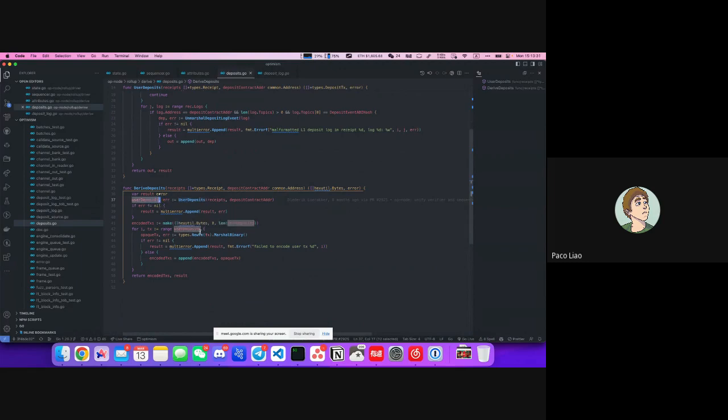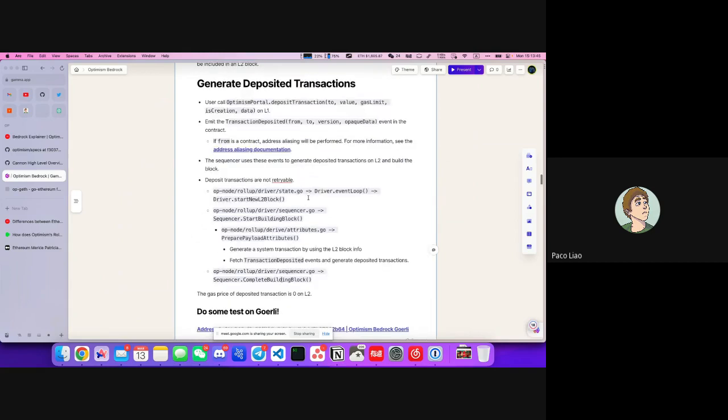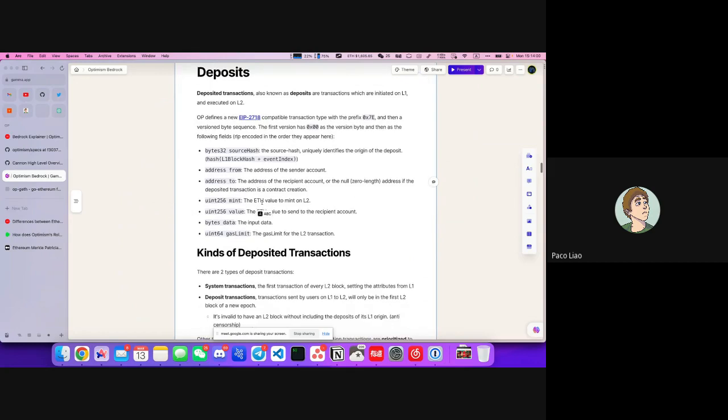This is how the user deposit transaction gets generated. And after it's generated, they start to build a layer 2 block, and it contains all the deposit transactions, and the execution engine will execute those deposit transactions on layer 2. And the deposit transactions contain all these fields. So you can mint some ETH on layer 2, and you can call some contract on layer 2. That's how it works.